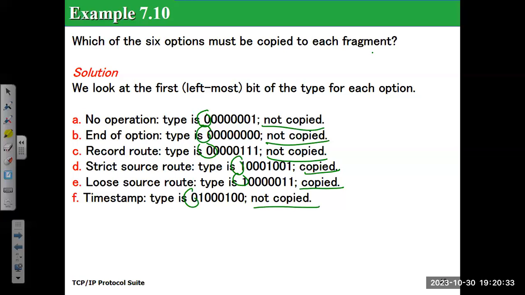Now, the type. So again, I'm not going to really ask you what is the type because it's hard to remember, unless I give you a table. If I give you a table, then I will ask you what this type is.